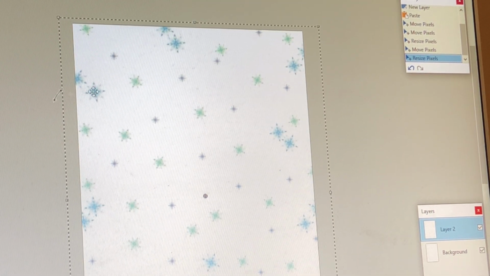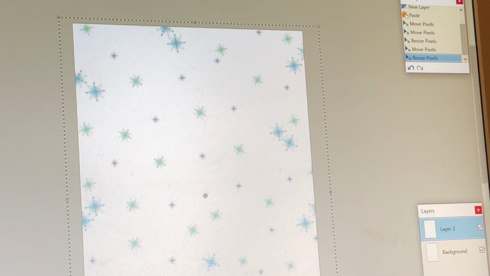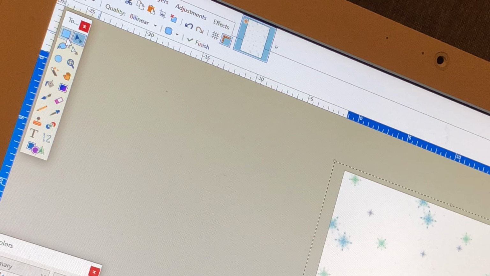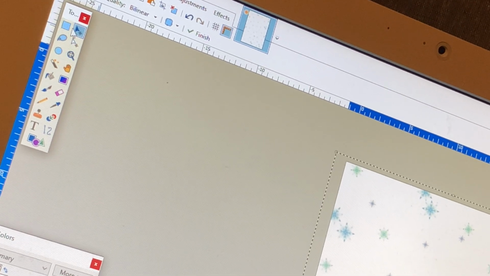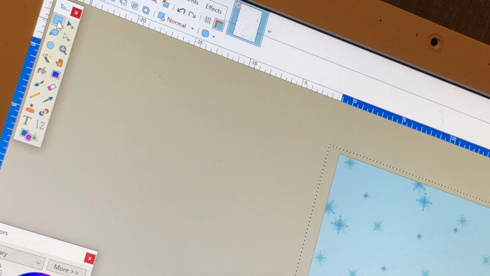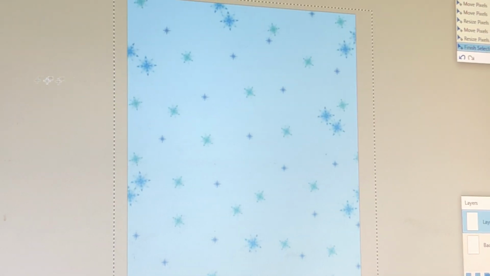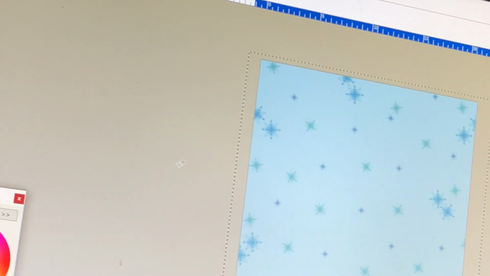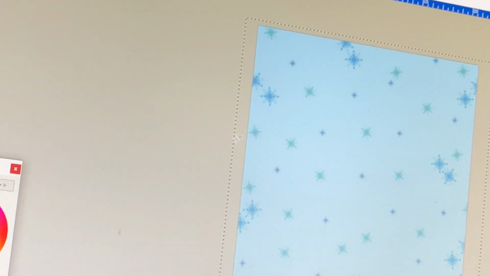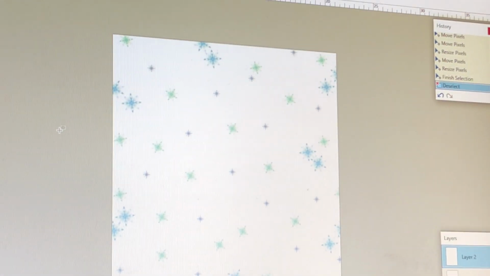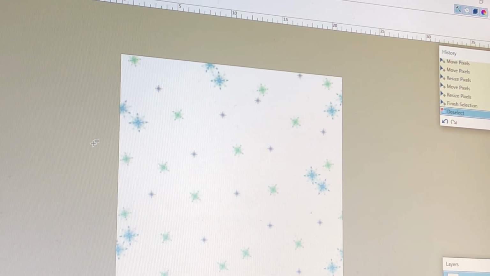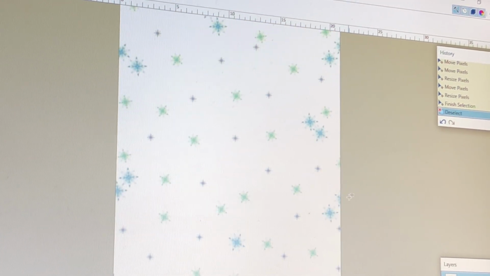It doesn't matter if these are overlapping, because if you then go on this little square here. Can you see where I am? There. You can then click anywhere outside of this little dotted line and it takes it off for you. Okay, so that's that backing done.